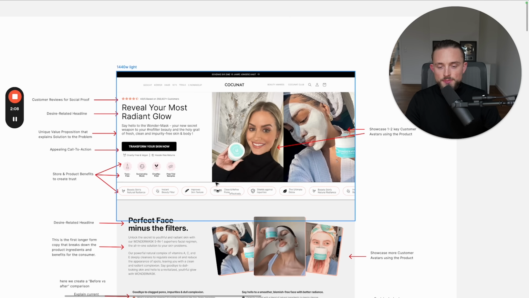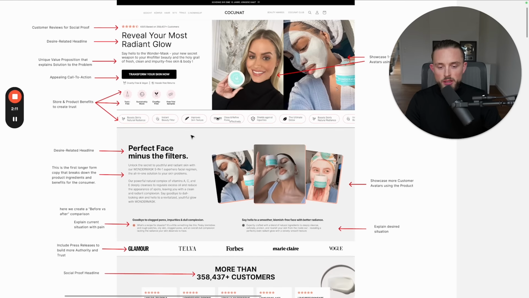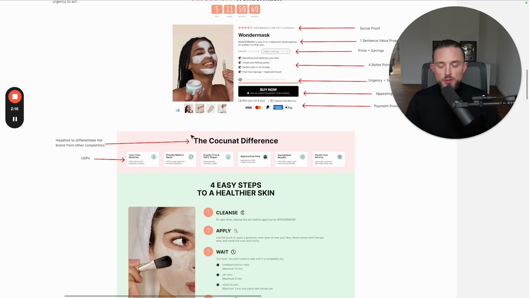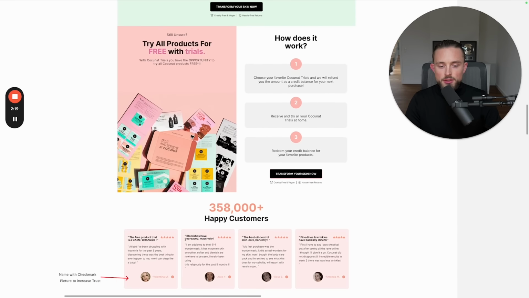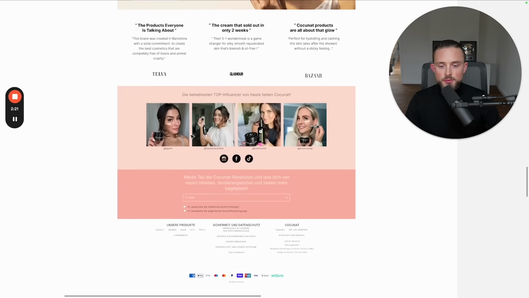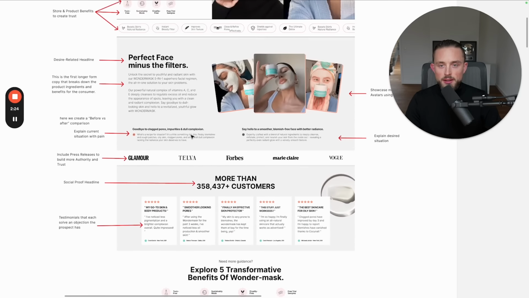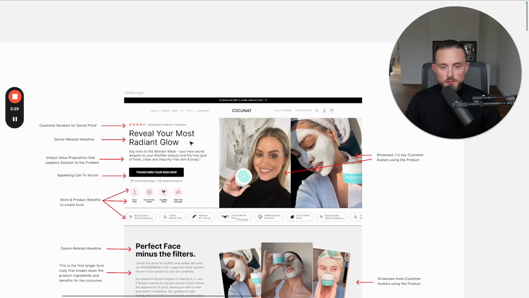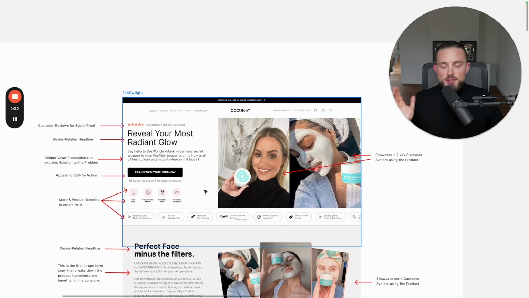So first of all, let's have a quick look over the page just so you can get a first understanding of what the page looks like, and then we're going to break it down into different sections. So this is the whole landing page. This is used for paid acquisition traffic. The first section is the first stuff that you can see on the screen without scrolling down.